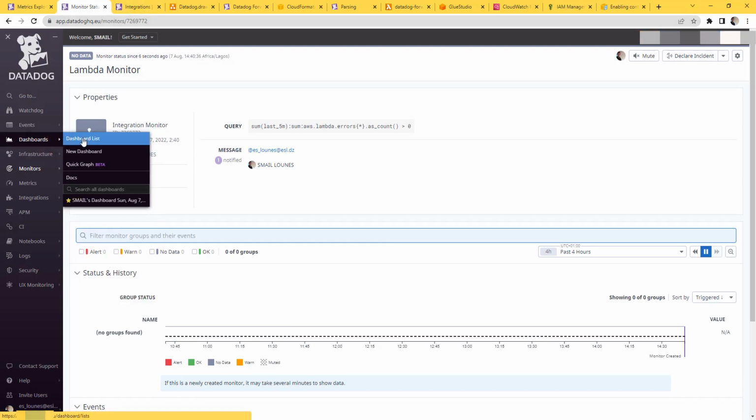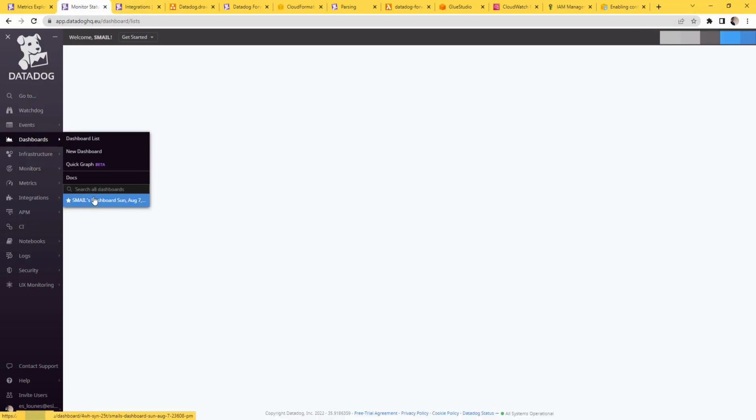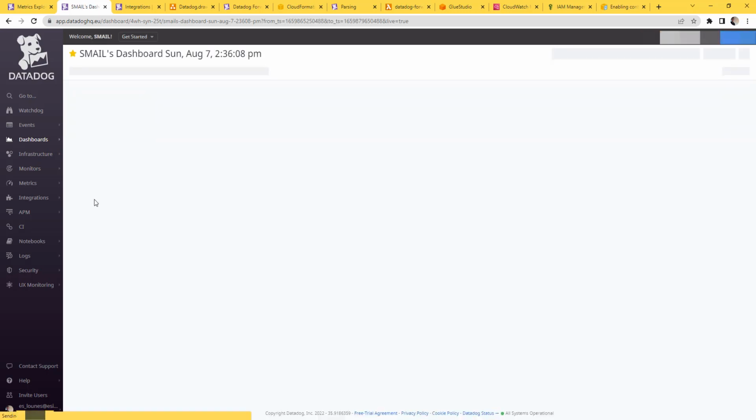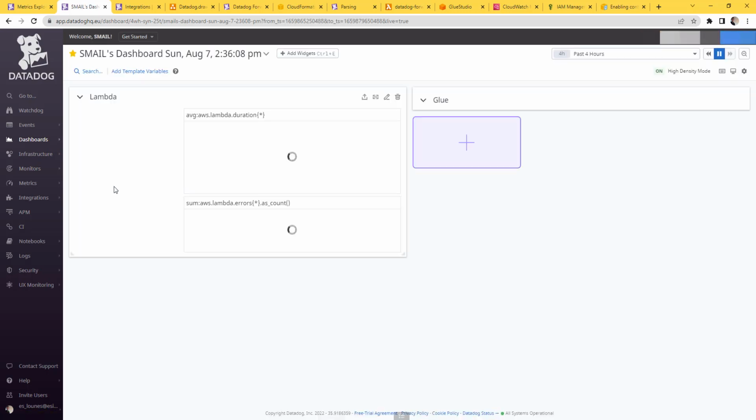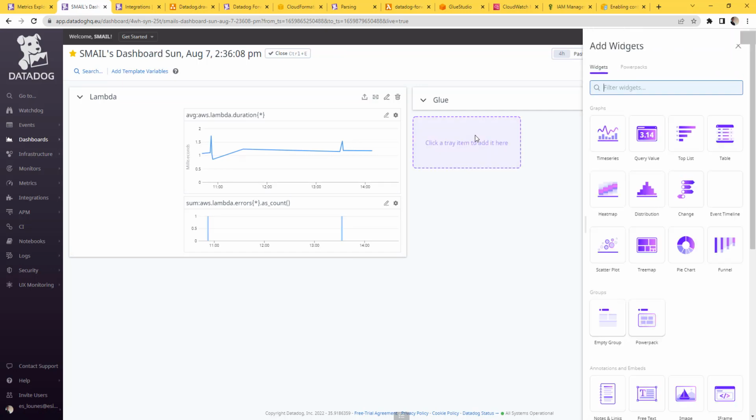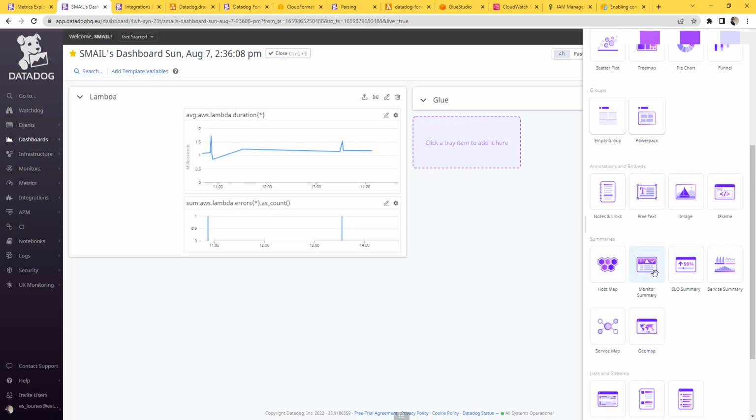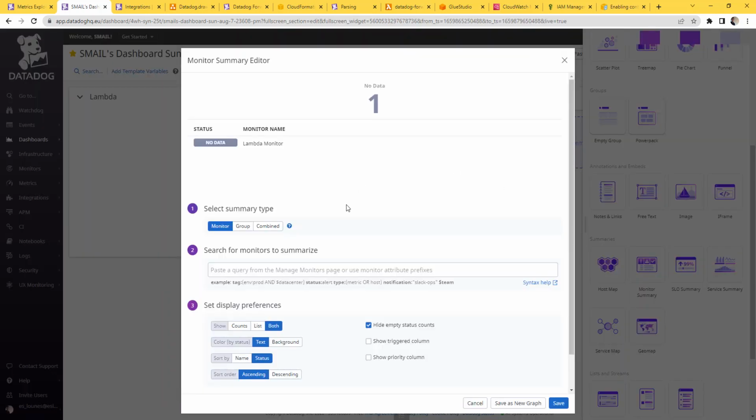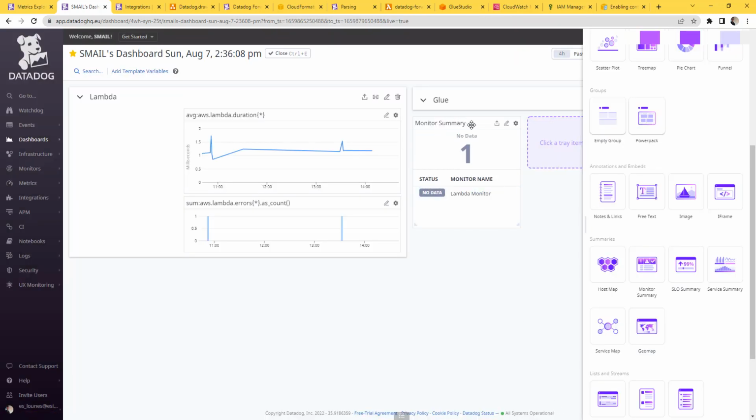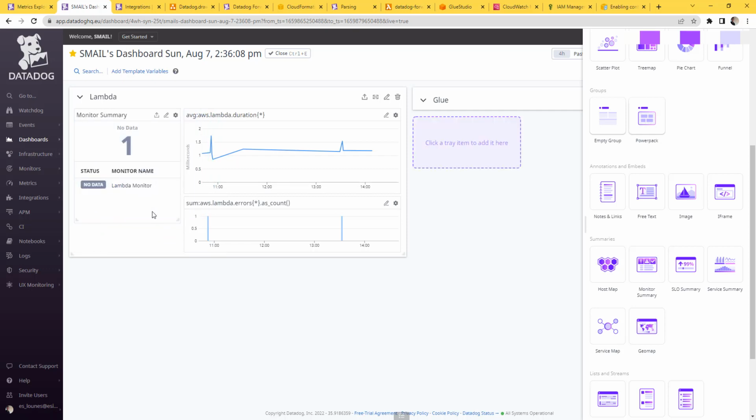If we go back to our dashboard, we'll add a new widget to monitor summary for this Lambda example. Save, and we get monitor summary for the Lambda. So now we don't have any data.